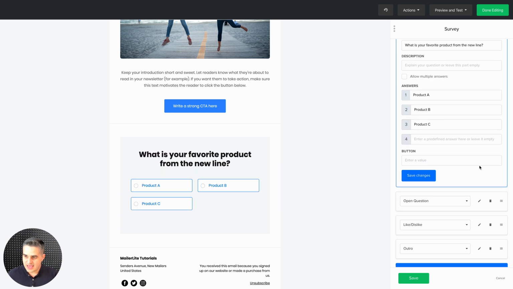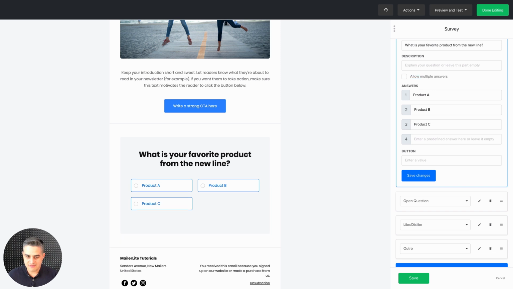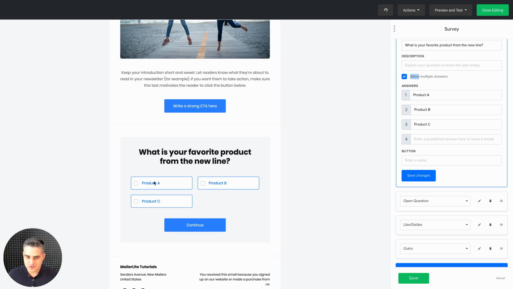Multiple choice, let's edit that. Let's see how that looks. You have the question, the description, allow multiple answers. This will add the button, because they first need to choose, instead of having these radio buttons where they can just click it and it will go to the next element, next question, which is the open question. You can do, like I said, multiple answers. They first choose it, they need the button, and you can change the button.